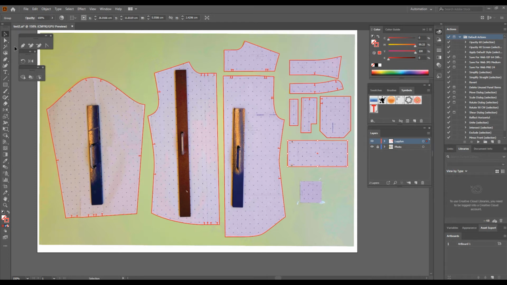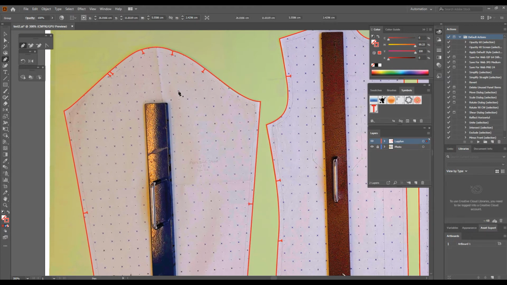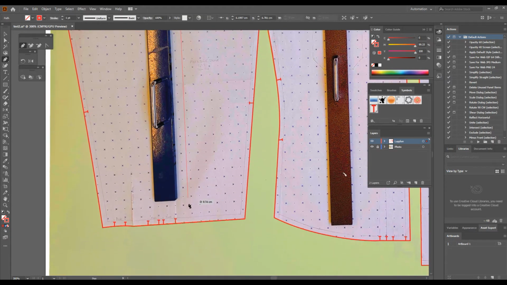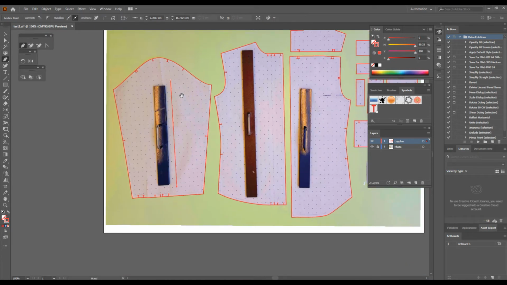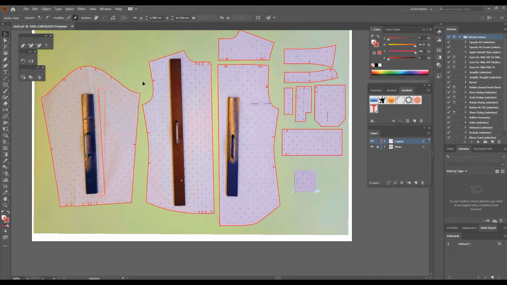So using the pen tool, let me temporarily create a grain line on the sleeve. I'm going to click on one of the cross marks, and I will click on either a cross or a dot. This straight line will indicate the grain line. And I'm going to rotate the patterns based on the grain line of individual pattern pieces. But make sure to check the grain lines of your own pattern very carefully.